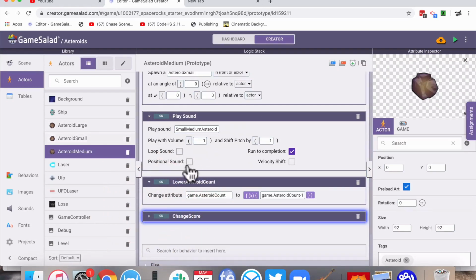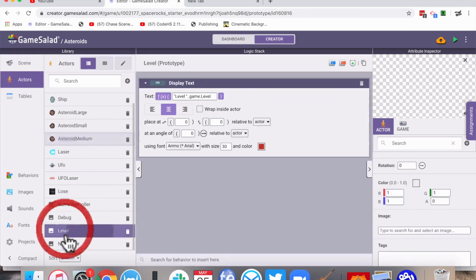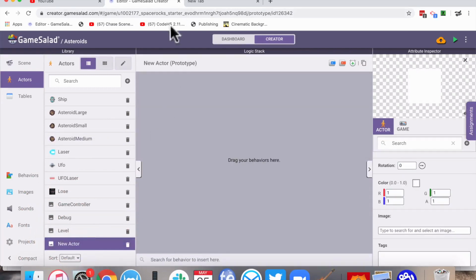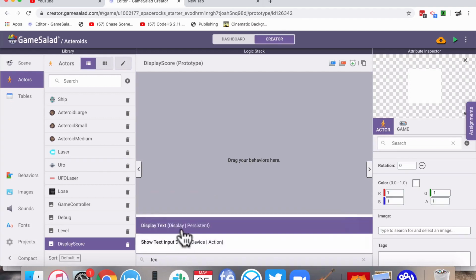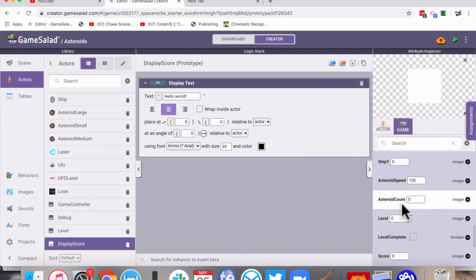Great. Now, of course, we have to actually show the score, and to do that, we're going to need a new actor to display it. So here's our new actor. Just like we had the level here, we're going to have a score here. And I'll call that display score. And that's going to be text. So display text here. And we want it to have both the score and we want to pull in that attribute, this one here, the score attribute. But we also want the word score.